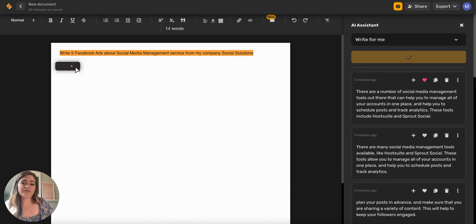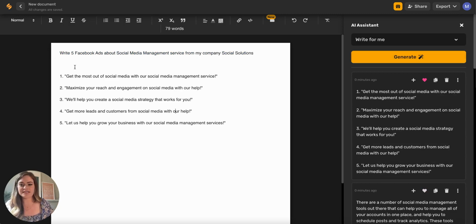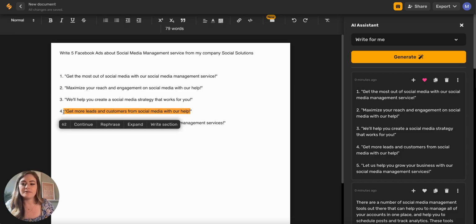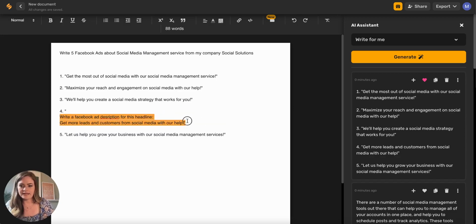When you're using free flow and telling the AI exactly what you want it to do, all you need to do is type in plain English exactly what you want and then click continue. And here you can see I have 1, 2, 3, 4, 5 Facebook ad headlines about social media management. Now, let's say that I want to take this further and write a Facebook ad description. I can write that, okay? And then I'm going to highlight all of it and click continue.